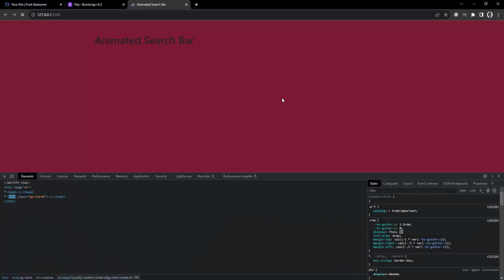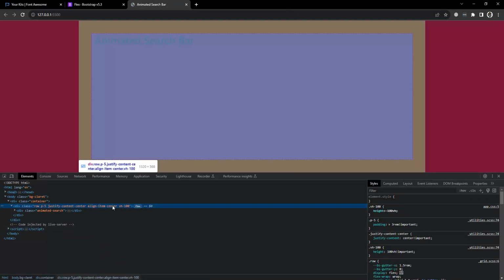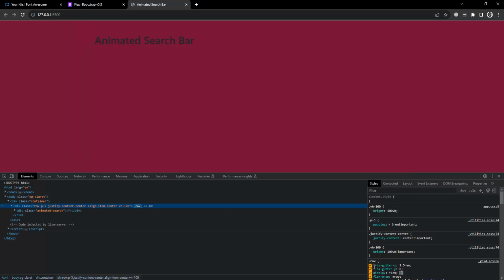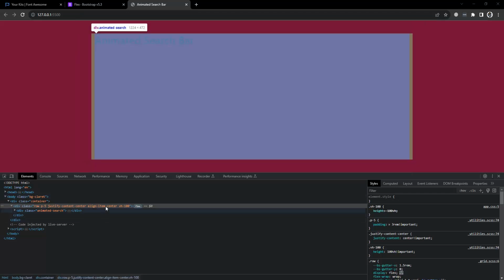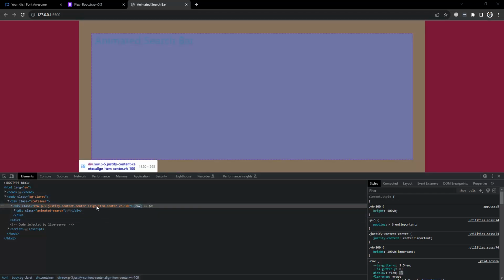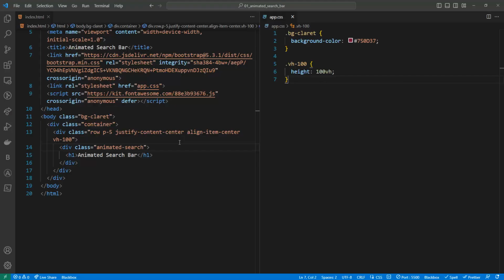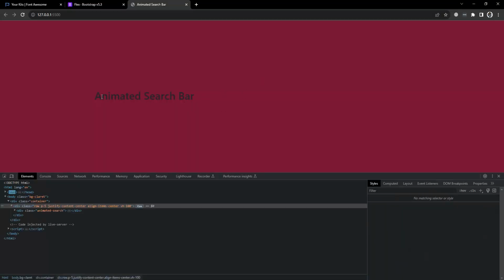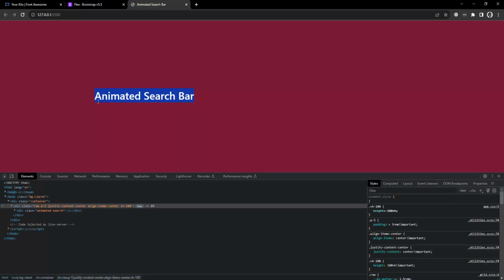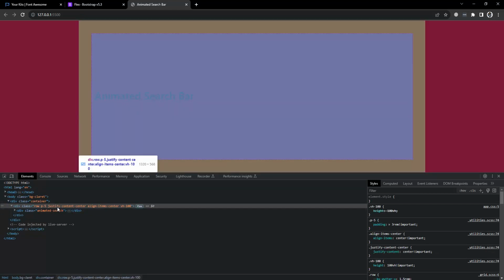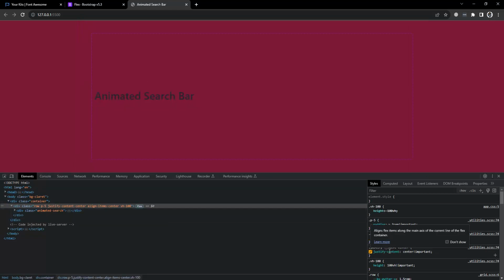So if I come back here and I will refresh. It's not working. What I have missed. Okay, one second. Okay, we have VH100. Okay, there is one thing I have missed here, that is align items, not item. So I have missed one thing, align items center. So if I go back here, can you see it's in the center, but still the content is not in the center. Justify content center, so we have that one as well.